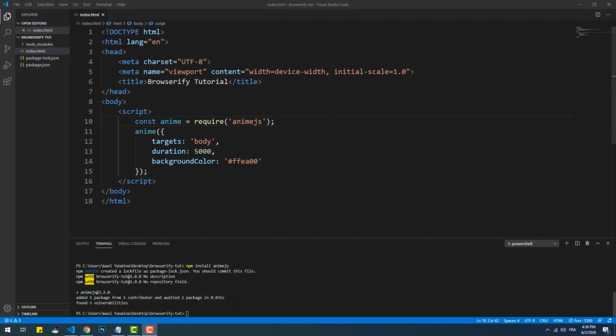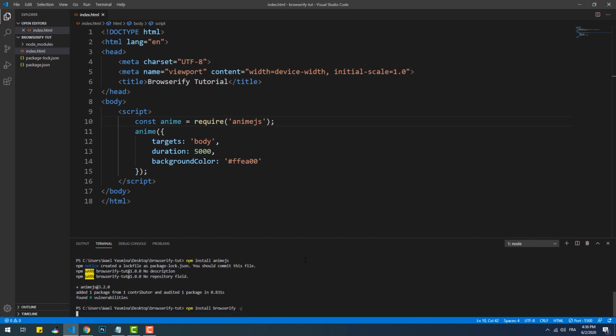In order to install Browserify, we need to type the following command: npm install browserify -g. The -g flag here is optional. It means that we are installing Browserify globally on the machine, so we don't have to install it again every time we need to use it in another project.